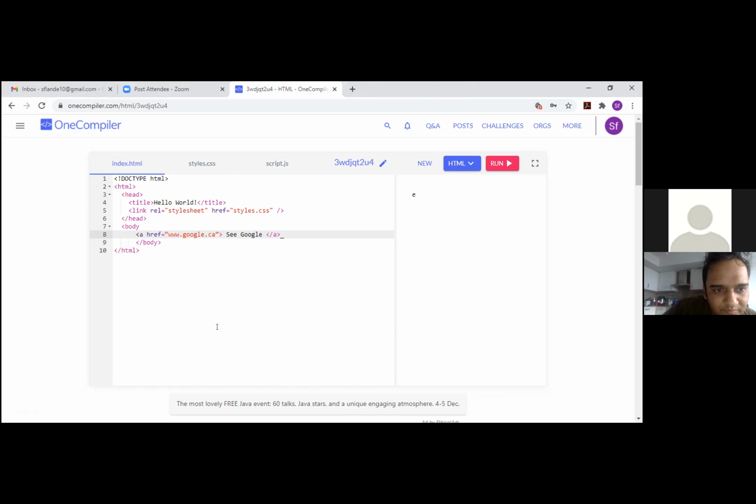Actually, here's what you do. You know the slash body that you see, line 9? Before the start of the line, just backspace once, and backspace again, and now try running it. Hmm, a href. Oh, okay. So that's not it.